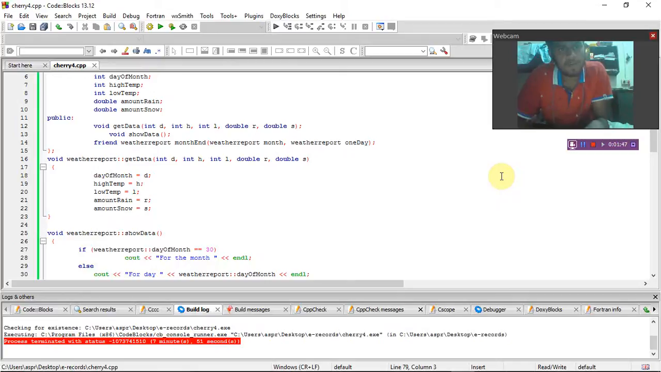Here in the friend weather report, I've used a friend class where it is friend of weather report month, comma, weather report one day. In this void, weather report is used where get data of int d, h, l, r and double of r and double of s are used, where d is the day of the month, h is the highest temperature, l is the lowest temperature, r is the amount of rainfall, and s is the amount of snow.